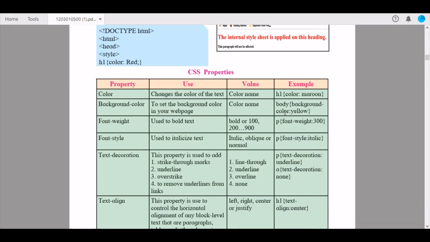So a huge array has been provided. Here an example has been given. The next one is font style. This is used to italicize text. The value here that can be given is italic, oblique or normal. So you can set the value as either of the 3. This example has been given.